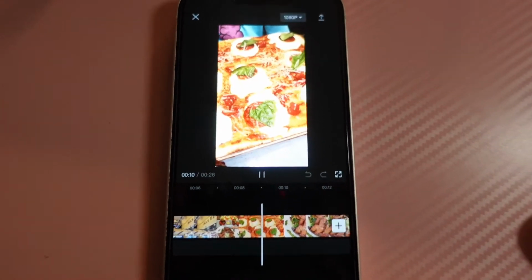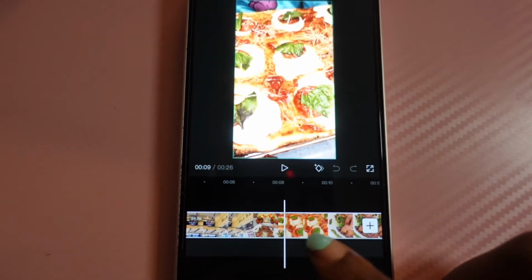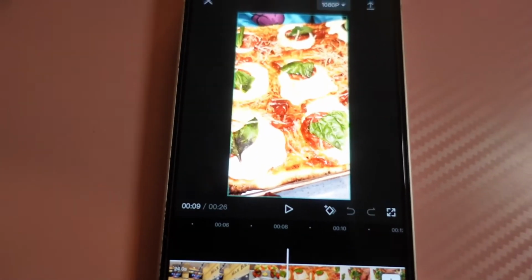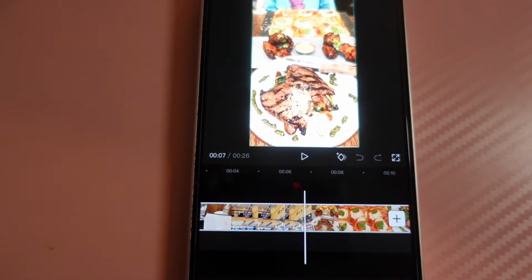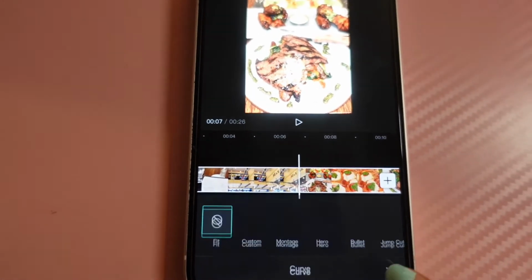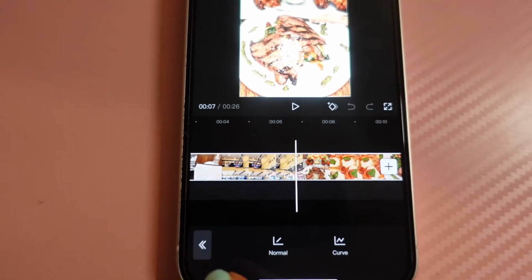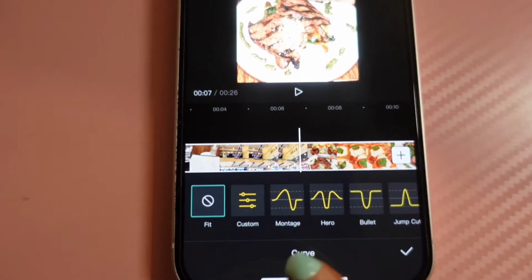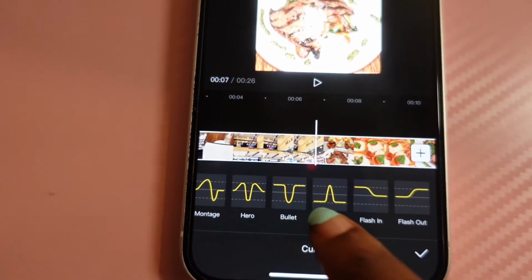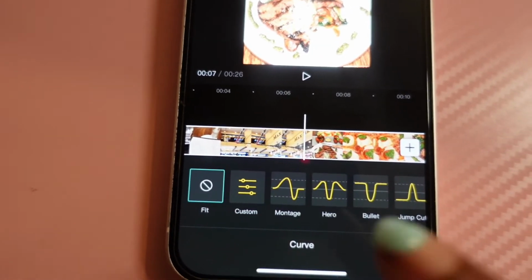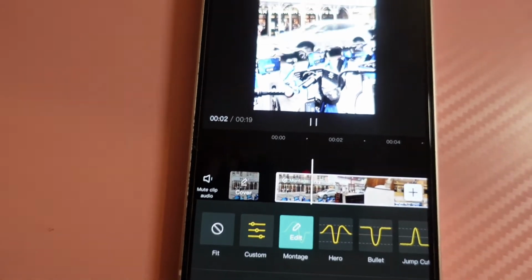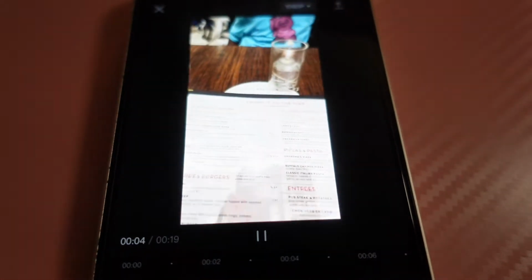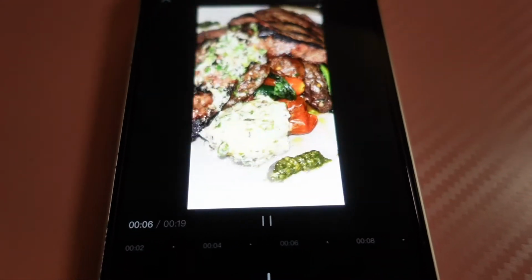That food looking good. So right here, if I want to change how the video is moving, I can go to speed. I can go to curve. Oh, I don't know if you saw it. Let me go back. I can go to speed. I can go to curve. They usually have these different types of speeds, but I usually like to choose a montage or hero. Look. And look how it makes the video look.